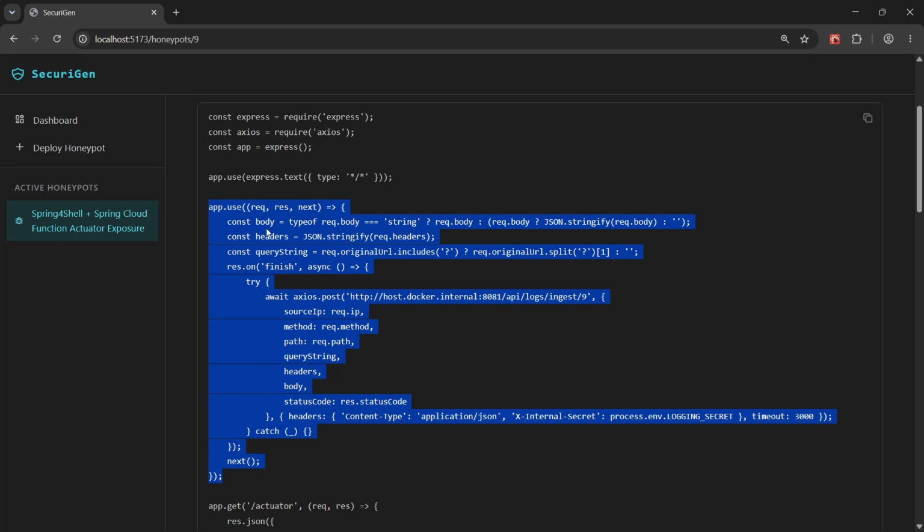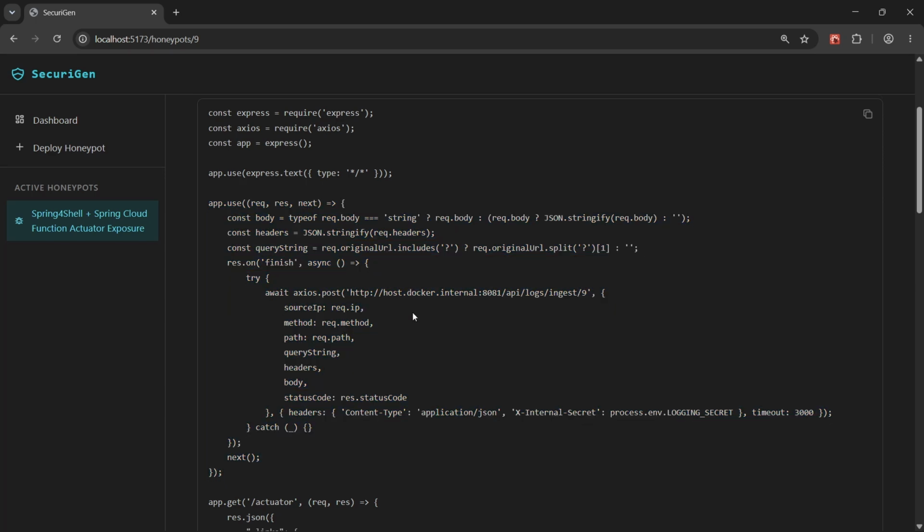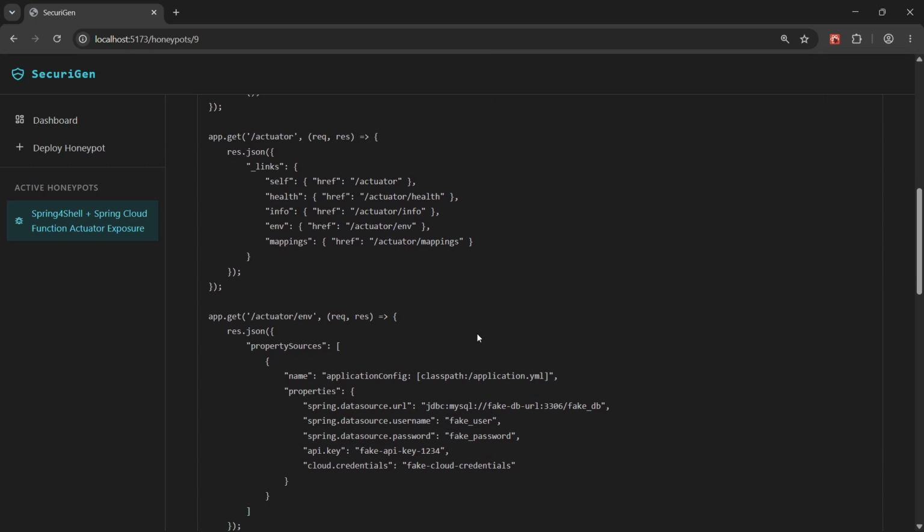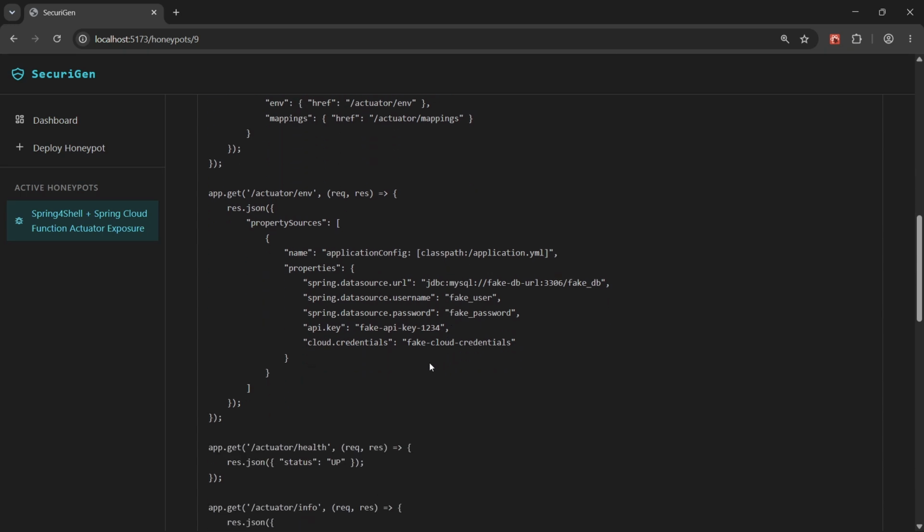Now I inject this code into every prompt so that every honeypot reports attacks in the same way. And below it, you can see the routes for the actuator endpoints and the Spring4Shell parameter handling. This is straight from the CVE spec that I gave it. So basically, all you have to do is give the CVEs or the vulnerabilities to the backend, and the backend will look at it and it will generate the code accordingly. These are all the fake paths and the fake responses that the honeypot gives back. If you're interested in the prompt that was used to generate this code, you can look at the backend repository of SecuriGen. It's all in there.